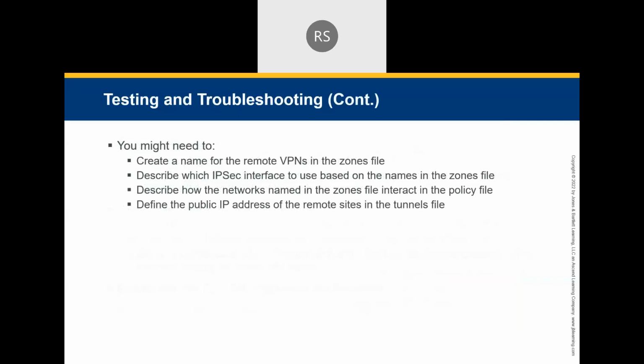And some other things you might need: create a name for each remote VPN connection in the zone files. That defines the network zones and their corresponding interfaces. So you assign names to remote VPNs, and it helps identify and manage connections effectively.